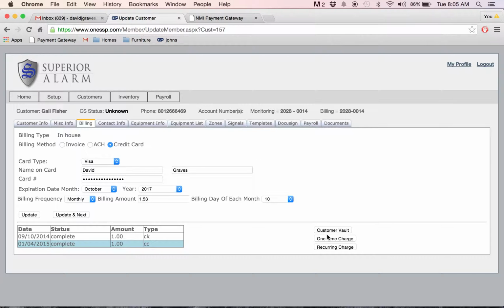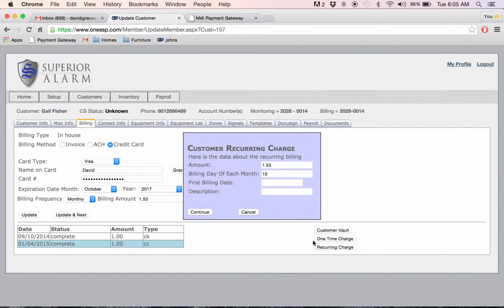Now, I could go ahead and do a one-time charge for anything like equipment or an activation fee or installation fee. You can always do that. But on this one, since it's an in-house account, I'm allowed to do this. I'm going to create a recurring charge. Now, this website, the One Stop Portal, is going to actually speak to the NMI website through an API integration.